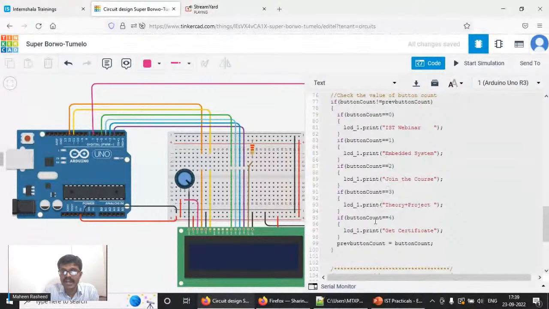So what we do is every time we display on the LCD, we store the value of button count to previous button count also. Then we check here that only when button count and previous button count are different, that is, the button count has incremented by a button press, there is a change. So we have to update the LCD, and the update process happens. I hope you understood how the display routine is happening.